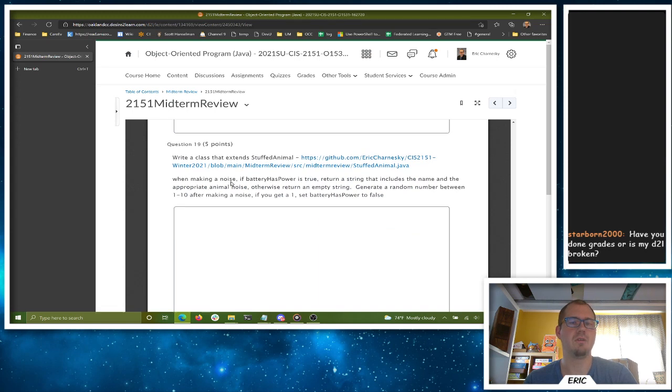And then write a class that extends StuffedAnimal as linked here. When making a noise, if battery has power is true, return the string that includes the name and the appropriate animal noise. Otherwise, return an empty string. Generate a random number between 1 and 10 after making a noise. If you get a 1, set has battery power to false.